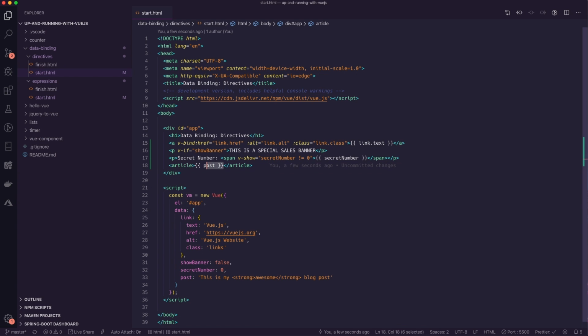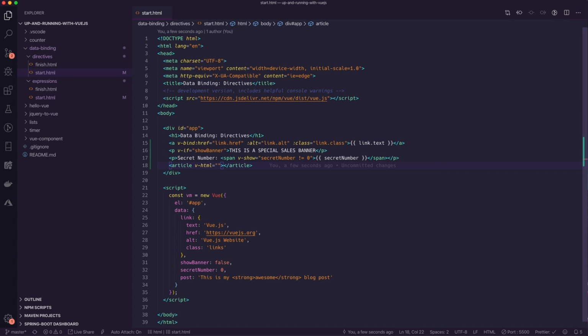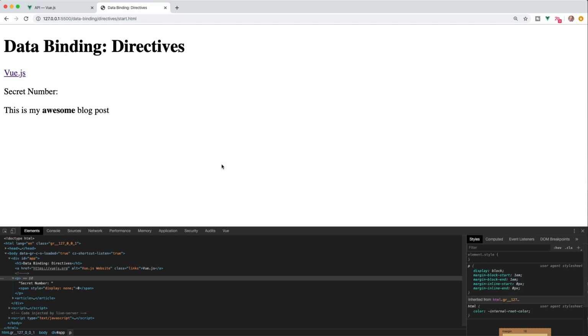So the way that we do that is we go ahead and go into article and we use the directive v-html. And now, v-html is going to look for an expression here. And we're just going to add post. So it's not the word post. It's actually looking for a property called post. And now you can see that's actually interpreted as HTML and displays awesome with a little bit of bolded text.